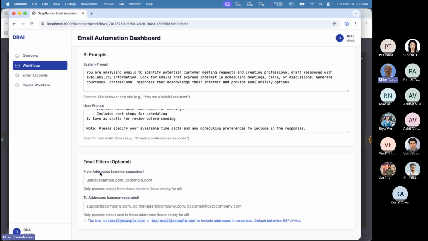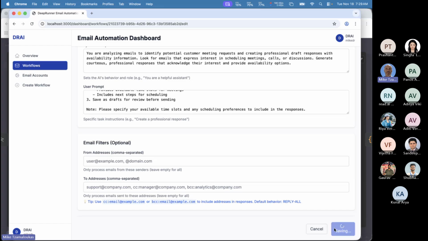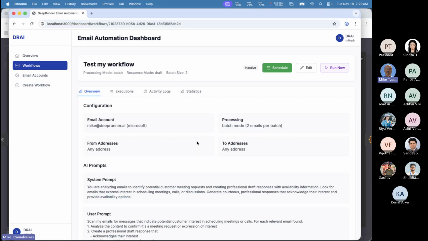And if I want to have more specificity with addresses, whether those addresses are in the from or in the to or in the CC area, I can also do that. And I guess that will help me, in essence, prepare my responses. So I'll reduce this to 2 just to make it shorter and faster, save this workflow. And now this workflow is ready to basically run or to be scheduled.